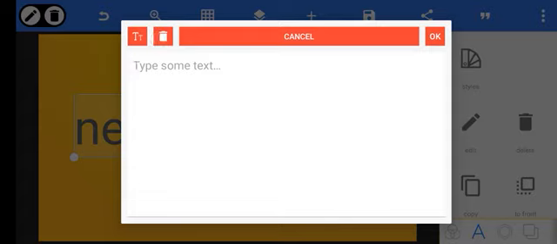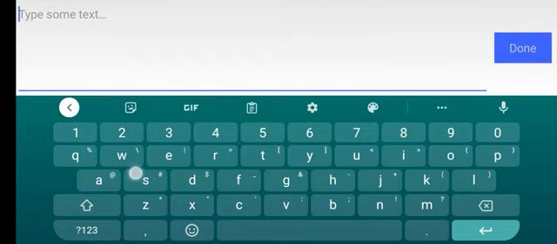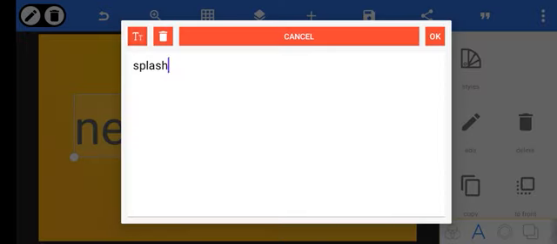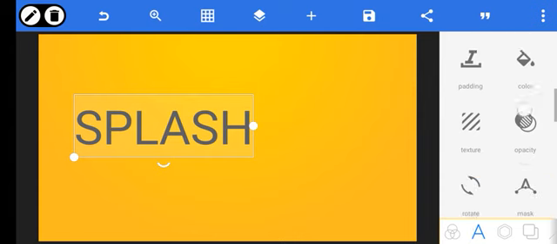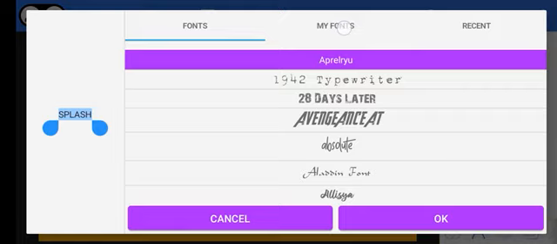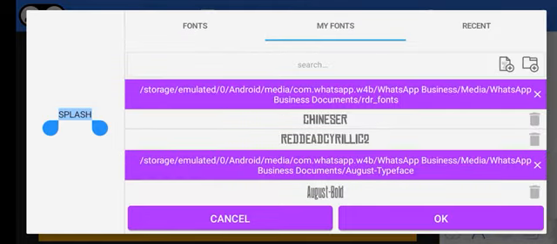So we have splash. What we are doing now is just go to font and change the font. Because we're writing splash, we have to get something that will really connote this. So splash.